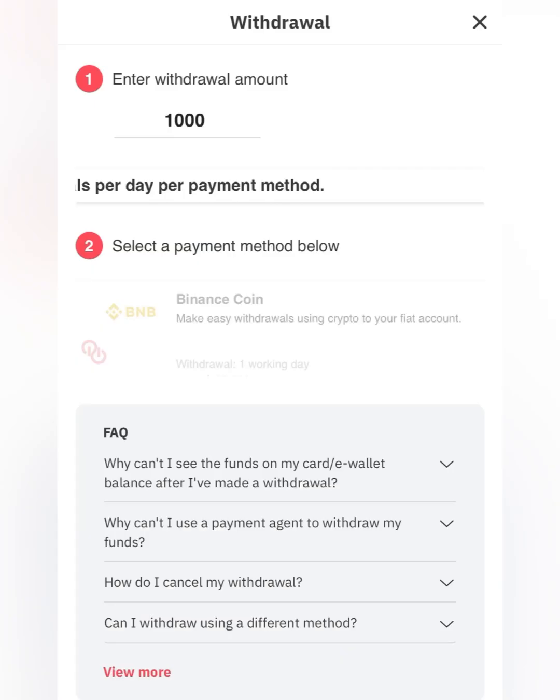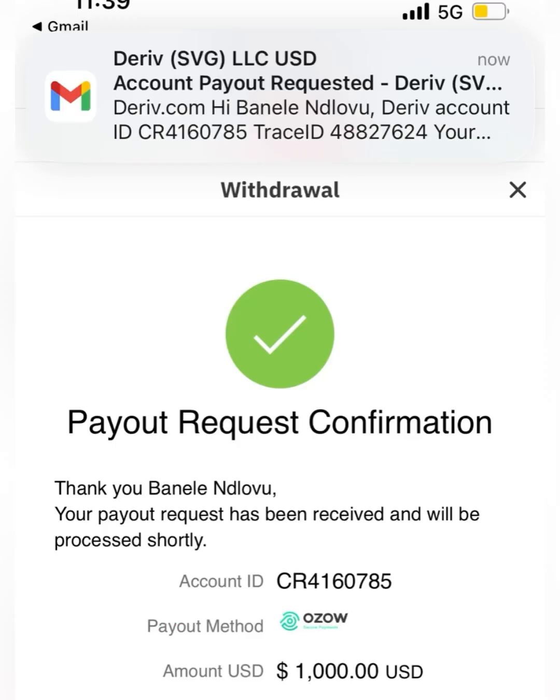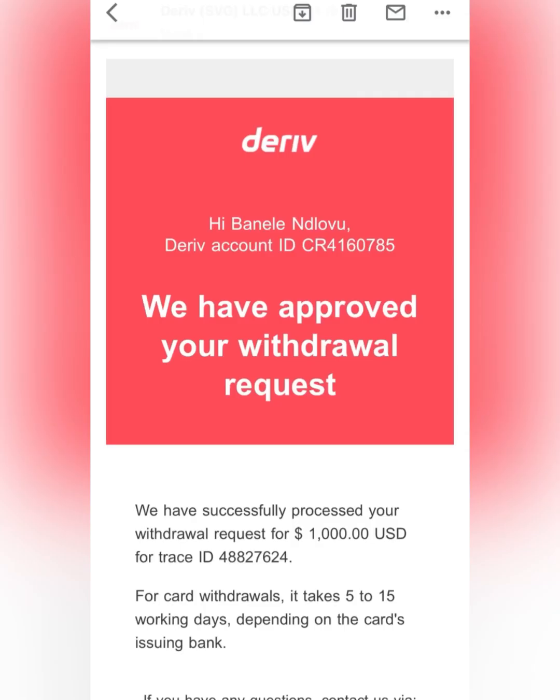Then open your email, confirm it's you, and enter the money that you want to withdraw. You will see the withdrawal options down there. Click on them. An email will be in your mailbox for the payout you requested, and then the payout will be confirmed and sent to you within that one day, and everything will be approved. From there, you can enjoy your profit. Simple.